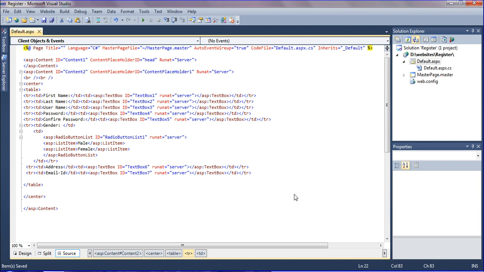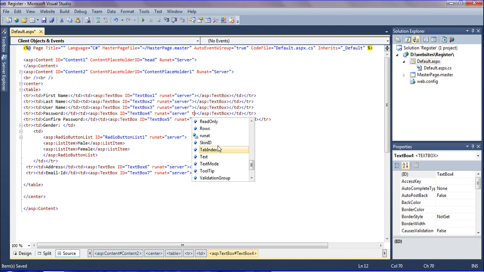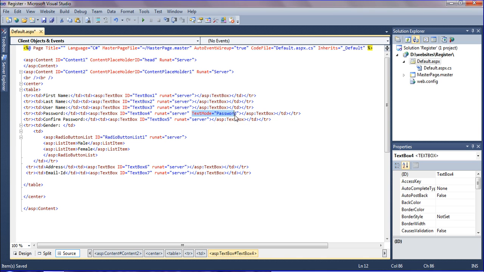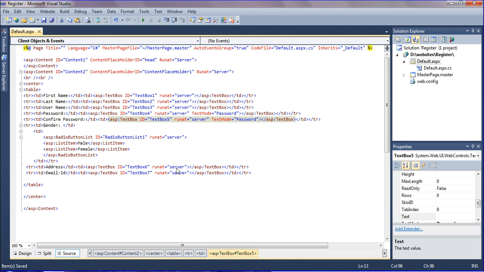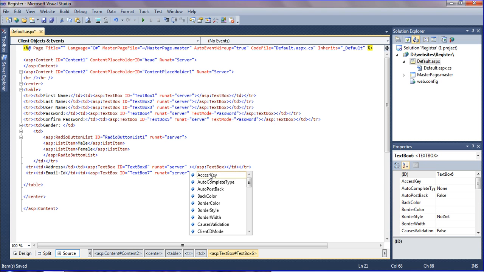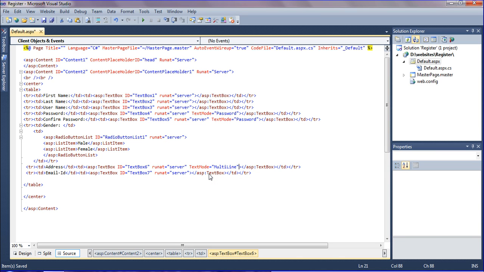Password should be shown as bullets. That's why I'm giving text mode as password, as well as a password mode for confirm password too. And for address, the address should be two or more lines, so I'm giving text mode as multi-line. Yeah, multi-line. Just saving this one.